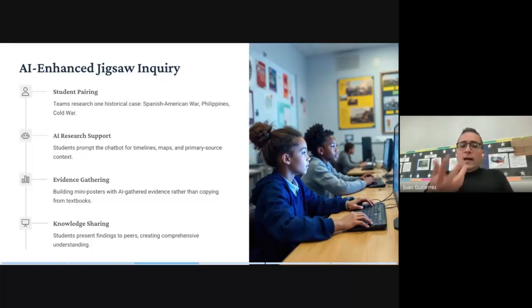The first one is the AI-enhanced jigsaw inquiry. I created every single activity that students completed with the chatbot, and it was very interesting to see how students were more engaged and participating in a topic that is very different from what they normally hear. Using Magic School AI, they were able to find more timelines, more maps, more primary sources, things that are meaningful to them. In that way, I feel this interaction empowered them to build more materials.